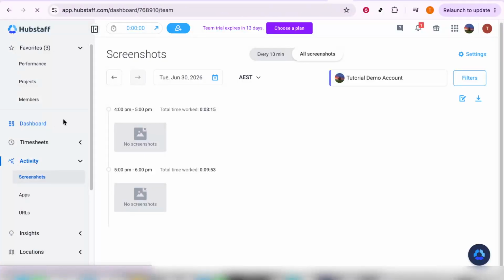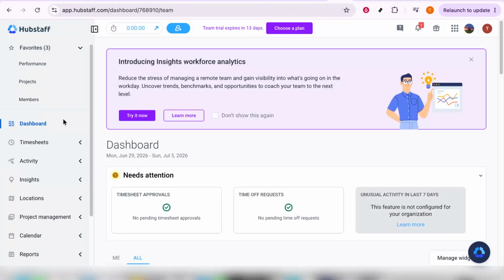In today's video, I'm going to teach you how to disable screenshots in Hubstaff. If you want to turn off screenshot capture in your Hubstaff workspace, I'll walk you through the process clearly so you can make the change with confidence. This setting is useful if you want more privacy or if your team no longer needs screenshot tracking as part of time monitoring. To begin, open Hubstaff and look to the main navigation area.